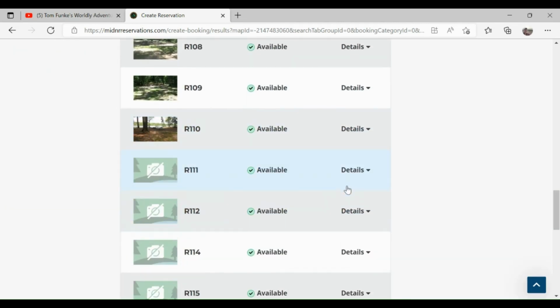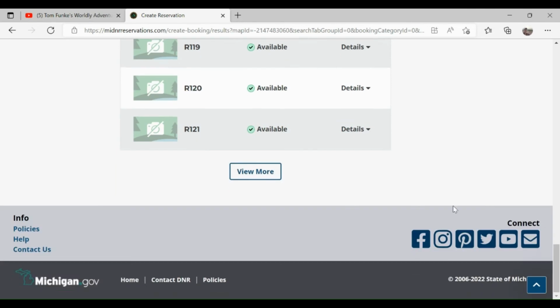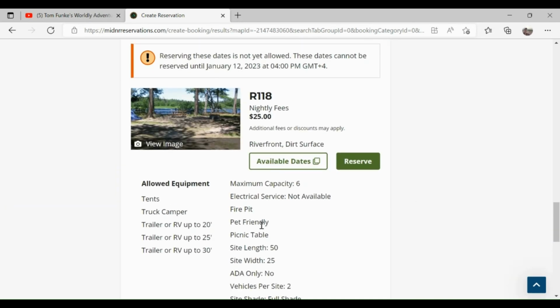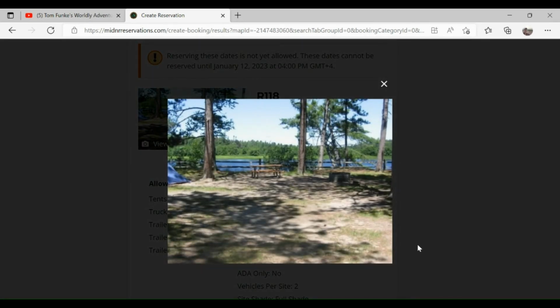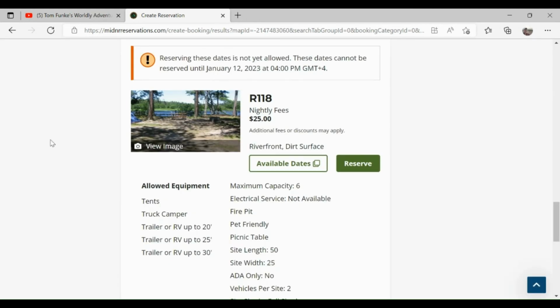They all have photos. You can view more. You can kind of look for the nicest looking site based on what your equipment needs are. Look at that. Isn't that an awesome site? I've camped at these many times.